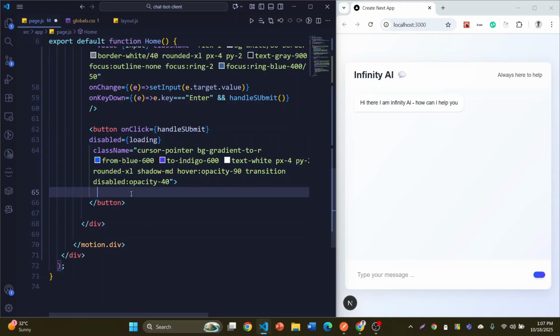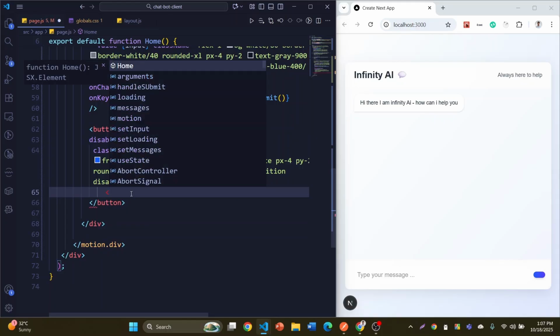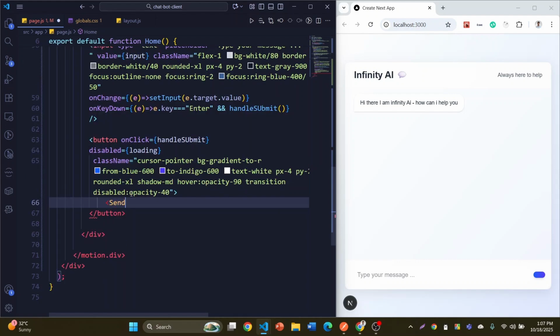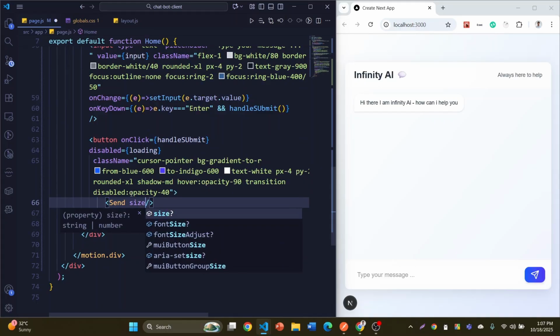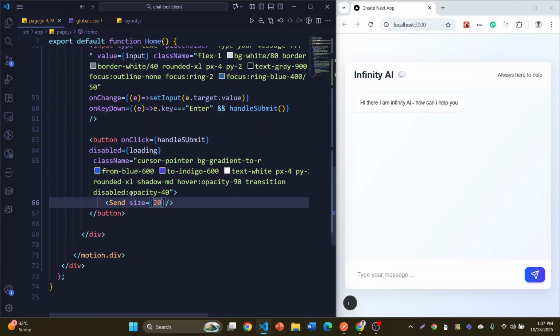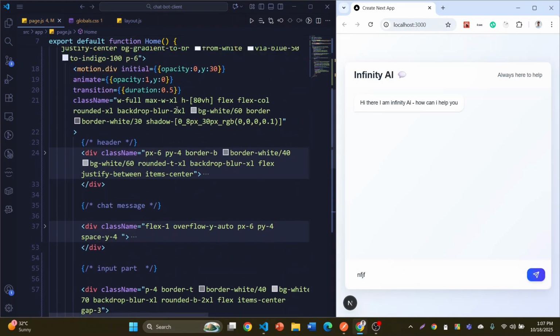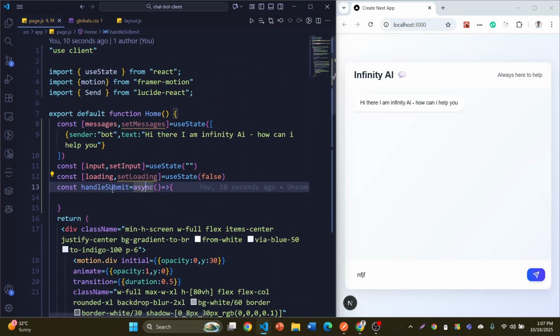Now we will need to import an icon. We will import the icon; let's use the send icon, CmdSend, from Lucide React. Let's check it. Size will be, let's give 20. Okay, let's give 18. It will be perfect. So this is the size, and now we can enter it. It's working. Okay, now we need to handle the handle submit button.